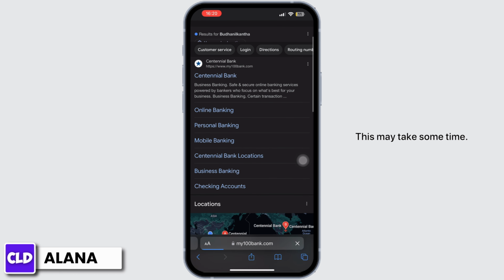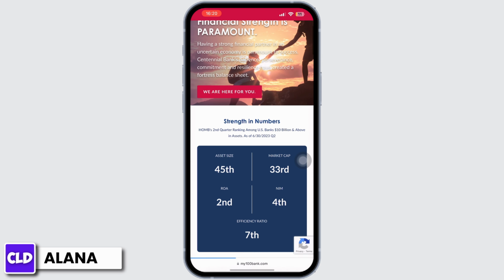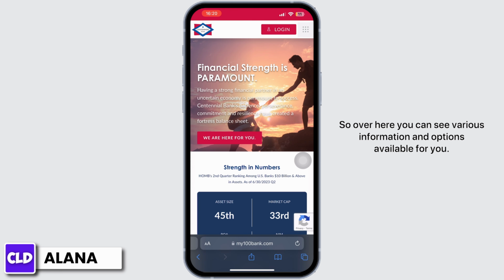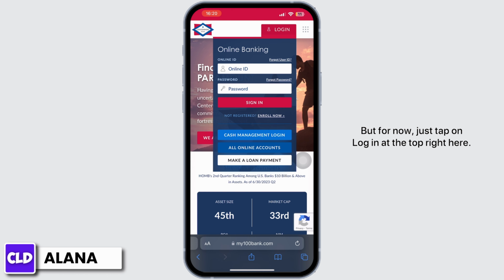This may take some time. Now we have come to the official website. So over here you can see various information and options available for you. But for now, just tap on Login at the top right here. Now just tap on Enroll Now right here if you want to create a new ID for Centennial Bank.